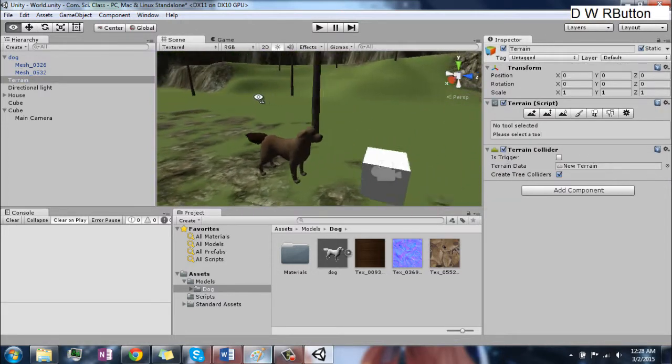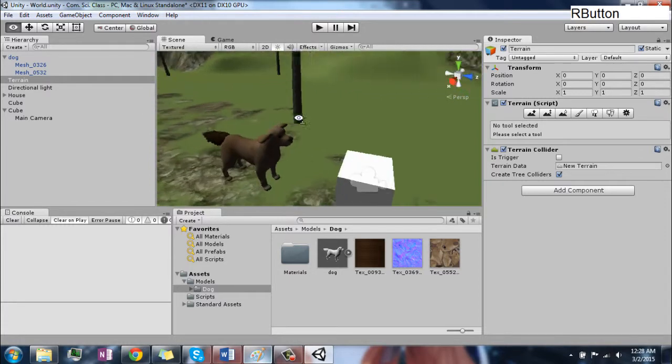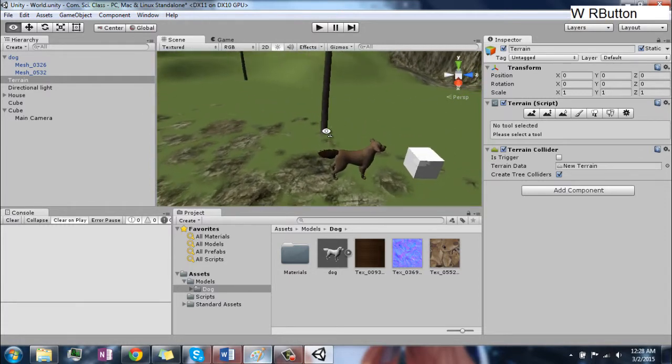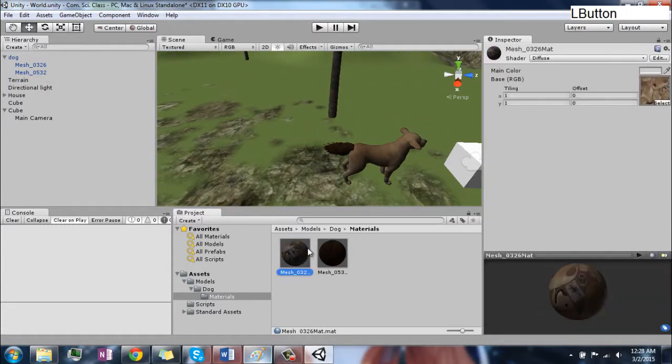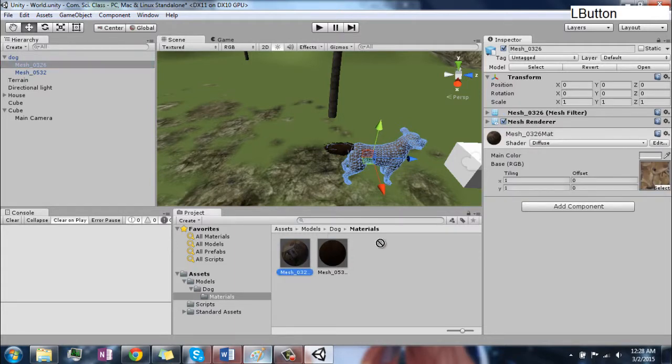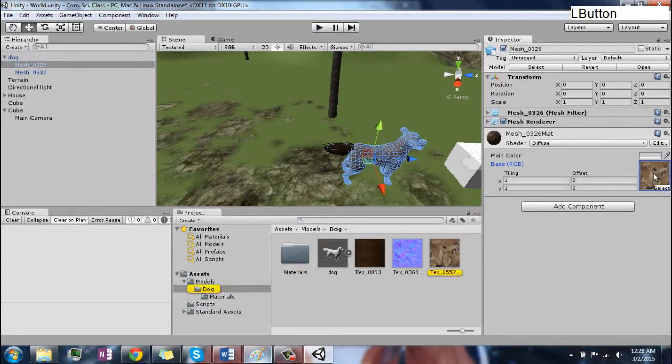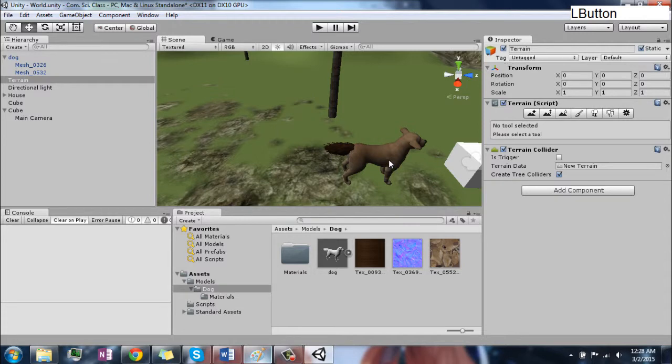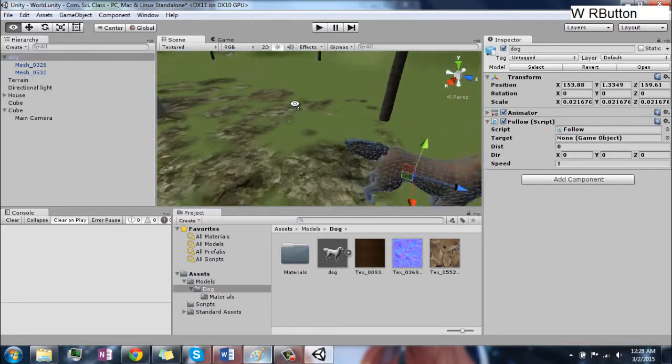And there's our dog. Nice little simple dog. I'm sure it has some type of animations and stuff. Oh, actually, here is the mesh. I just found them. They're inside the materials folder. I think they're the same thing though. You know what? I'm not good at this part of Unity. I don't do well with graphics.